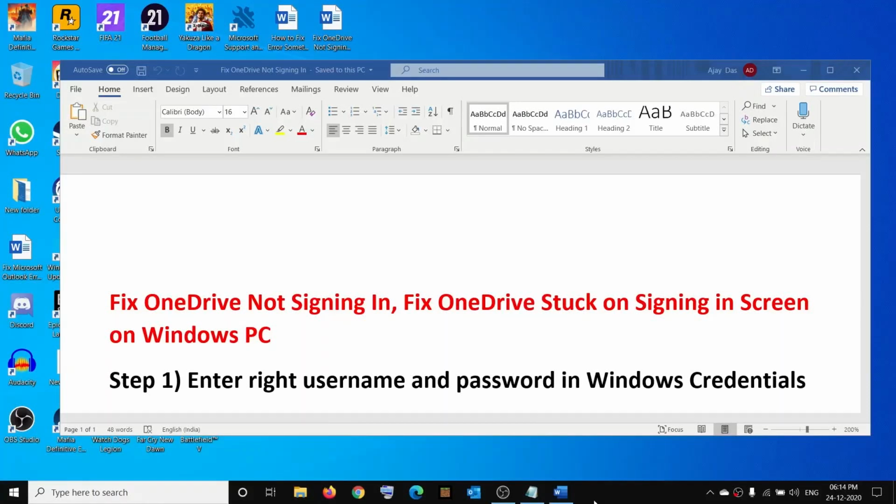Today in this video I'm going to show you how to fix when OneDrive is stuck on sign in screen. So you're not able to log into the OneDrive. So there are multiple steps. At the end of each step, try to launch OneDrive. If you're still facing the problem, then move on to the next step.